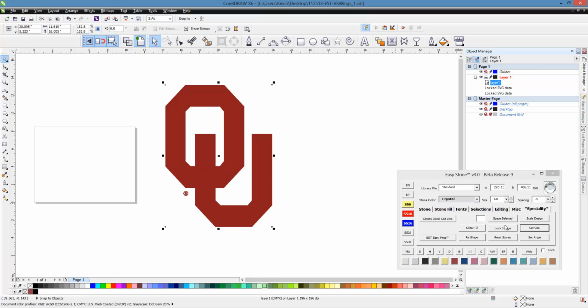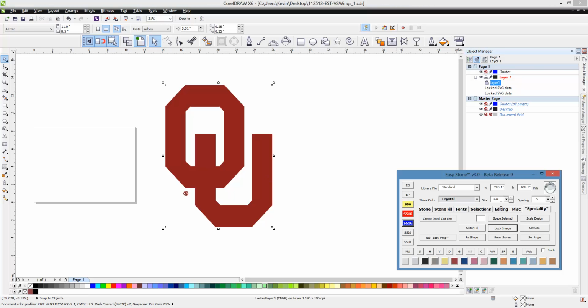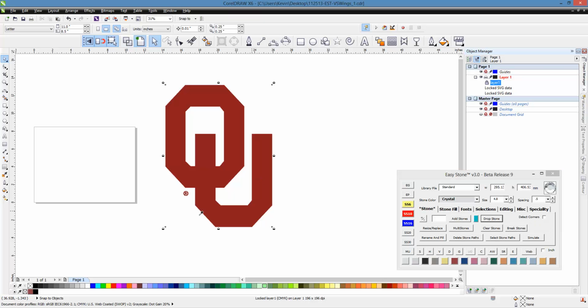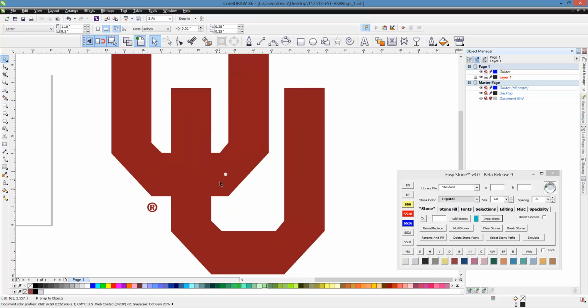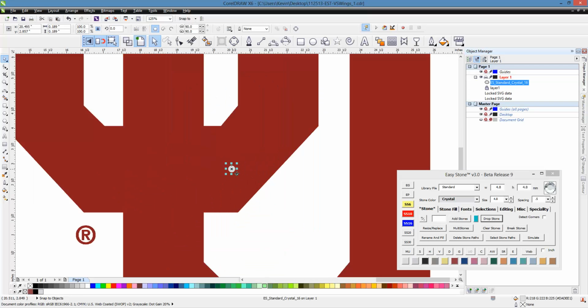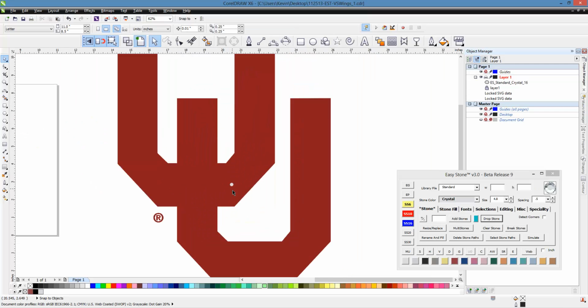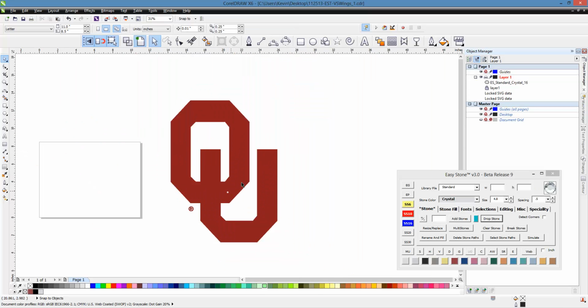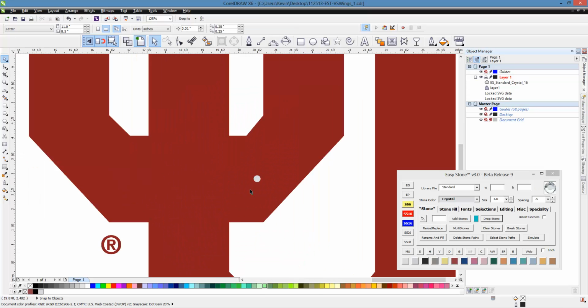So first things first, let's go to the Specialty tab and lock our image so we can't move it. Let's change our stone size to SS16 stones, which it already is. Let's pick a stone color that we can see on top of red, such as crystal, which we already have. And then we're going to go to the stone tab and hit drop stone. I don't care where, just drop a stone and hit the escape key. Now you can see even with SS16 stones, this is absolutely dwarfed compared to the overall design. So it's going to take lots of SS16 stones.